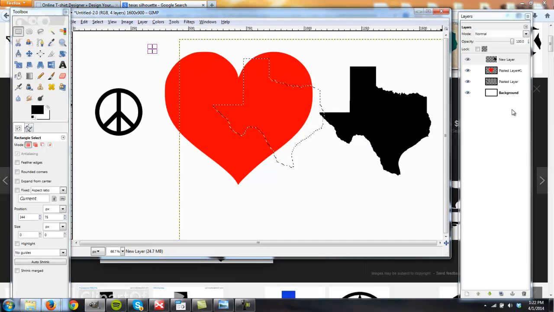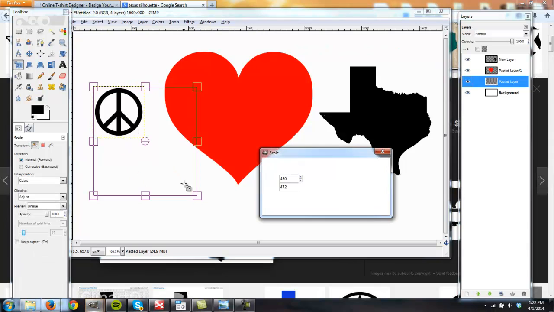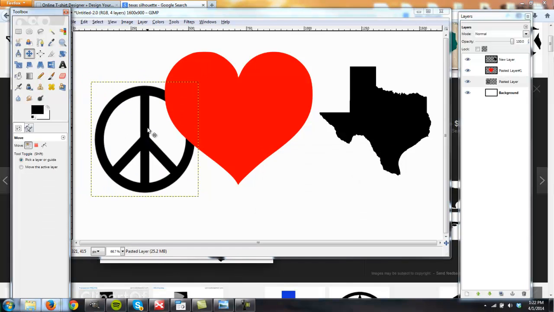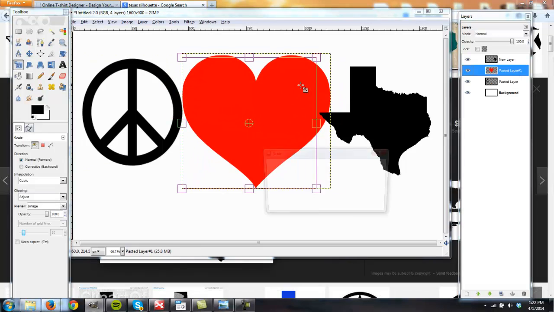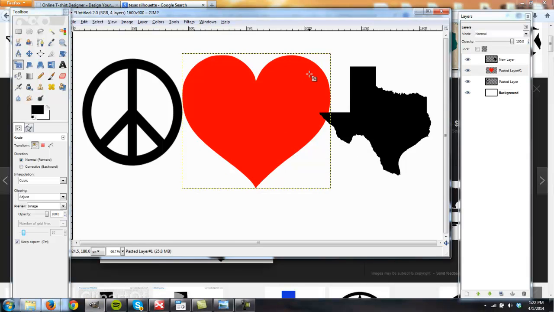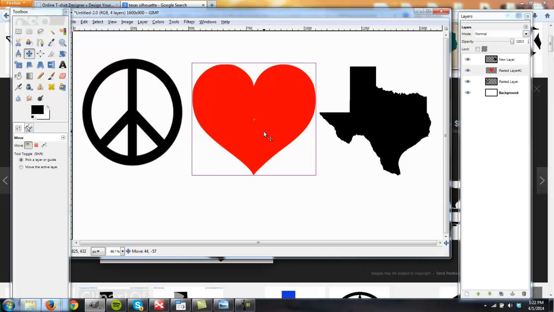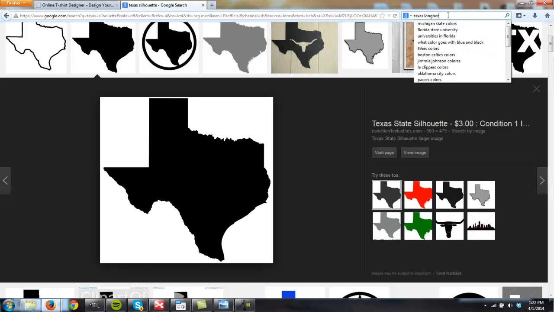Now we want to, of course, fit this appropriately, so we're going to grow this sucker. Shrink this, make it all fit. Oh, let's do that. Peace, love, Texas. Now, if you want to take it one step further, let's say we're doing the sports teams, let's go Texas Longhorns.